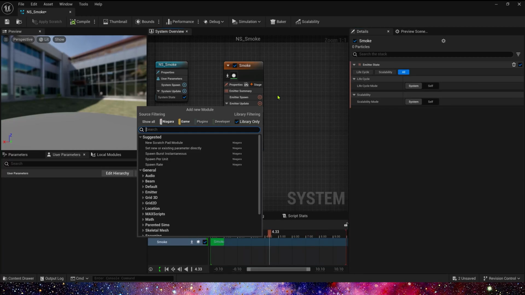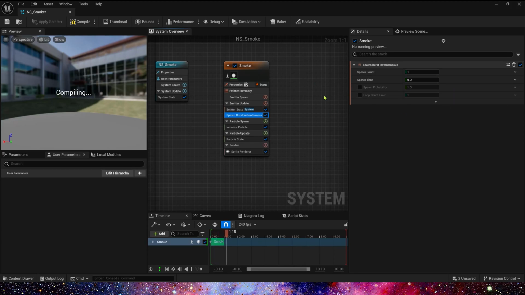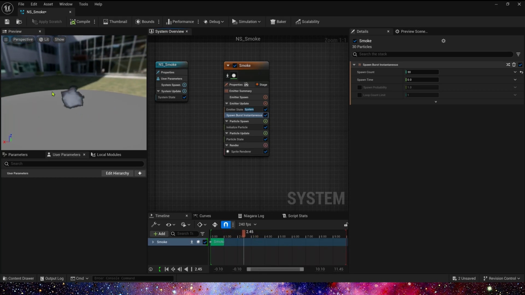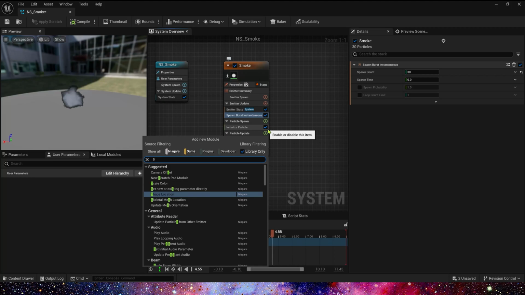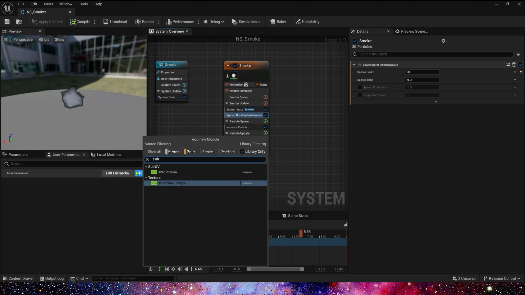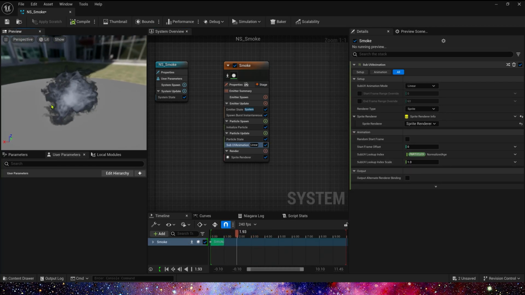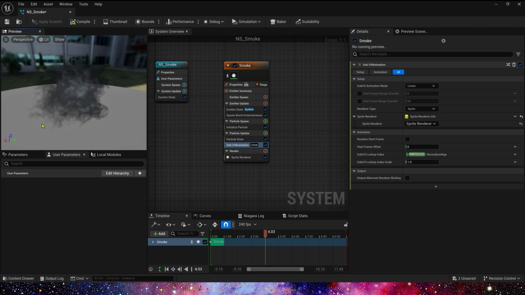In emitter update, we add a spawn burst. The value we set to 30. Now we can see the smoke in preview, but there is no animation. Don't worry, we just add SubUV animation in particle update and select sprite renderer. Okay, smoke has animation now.